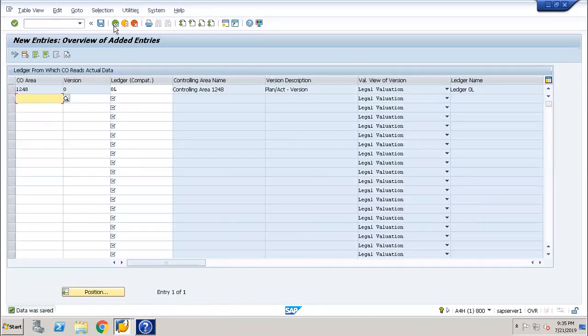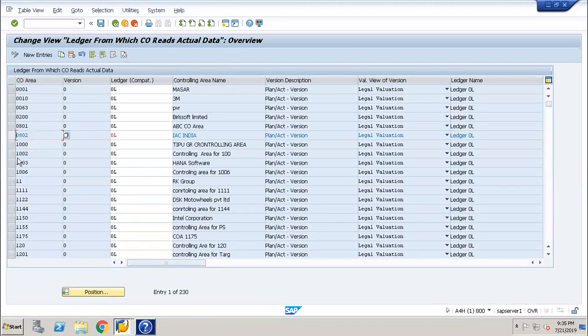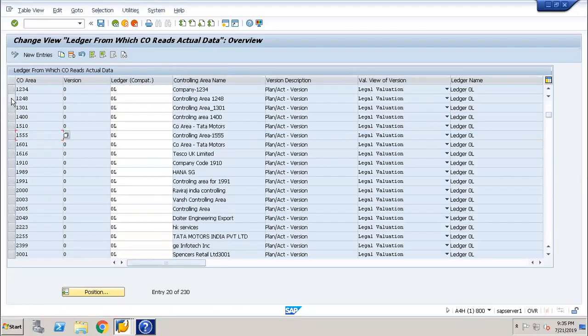Okay, so we have got our controlling area mapped here, and it means all my 0L transactions are getting updated in the controlling. Earlier in the ECC version, of course, we have 0L transactions getting updated, not other parallel ledgers. But in S4 HANA, we have an option to consider other than 0L. That is the flexibility we have in S4.